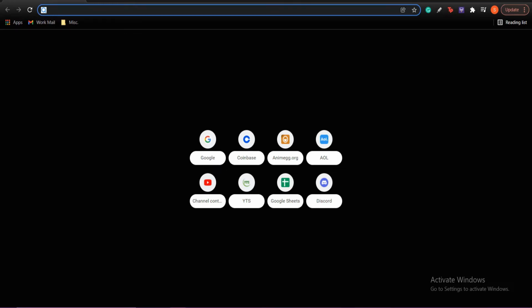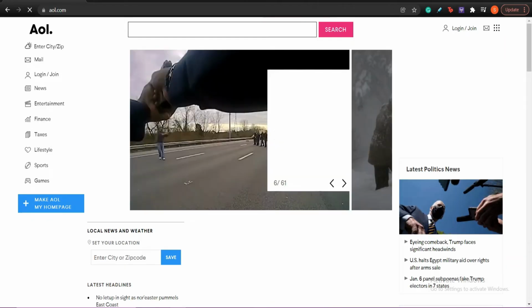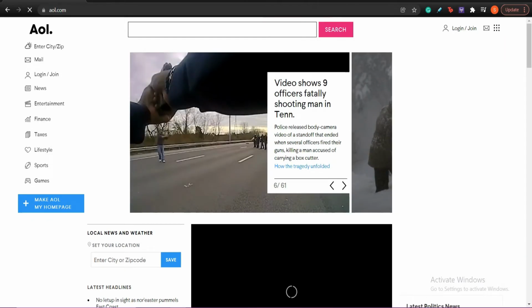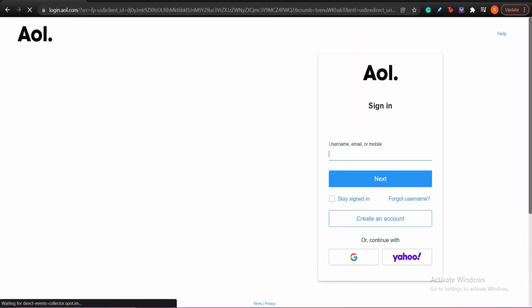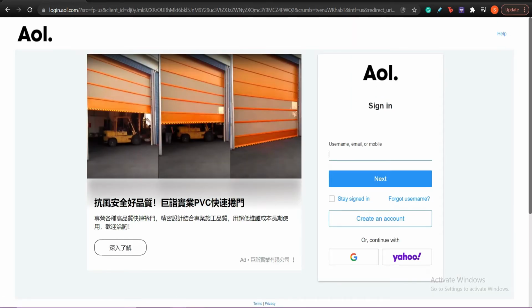At first, open the web browser on your device and go to AOL.com. Here, tap Login or Join at the top right. You will be taken to the sign-in page. You can log in using your username, email address, or your mobile number. So, choose the one you are most comfortable with.